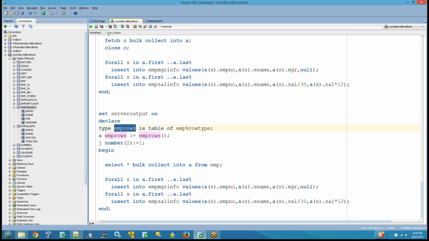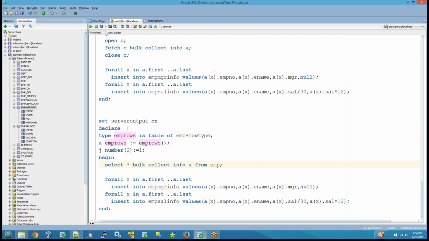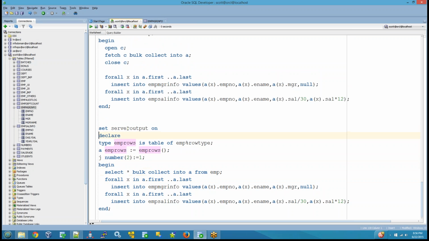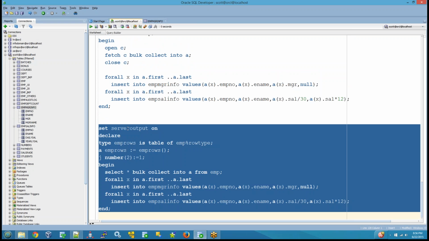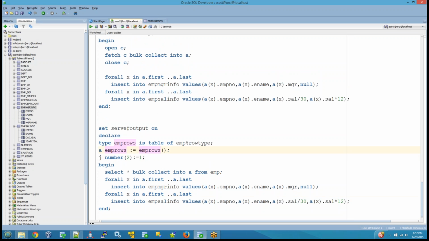Shalini says collection variables we can use later. I'm saying here, this is the collection type, right? Can I use this collection type in another program? No, right? A variable declared in one program cannot be used in another program.